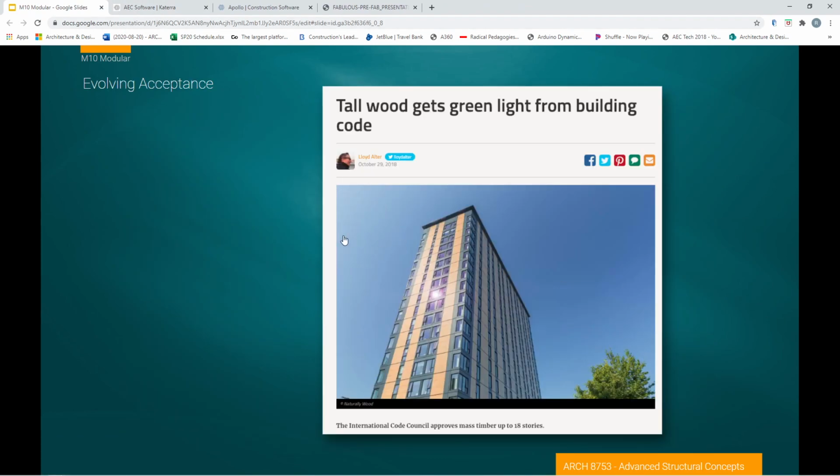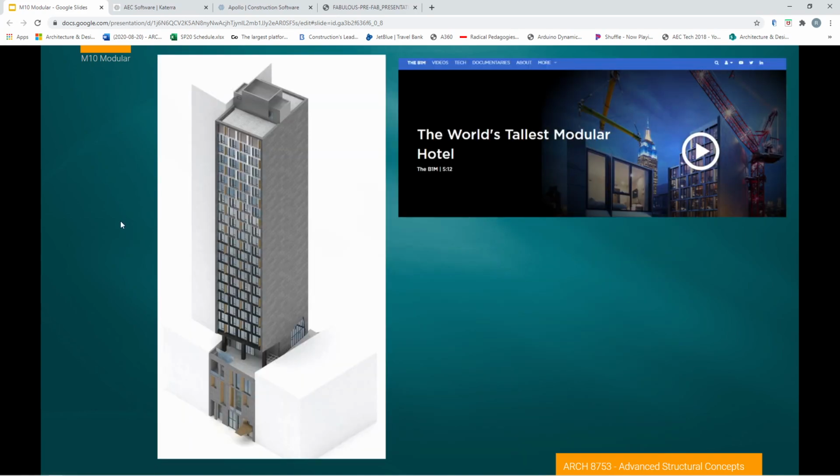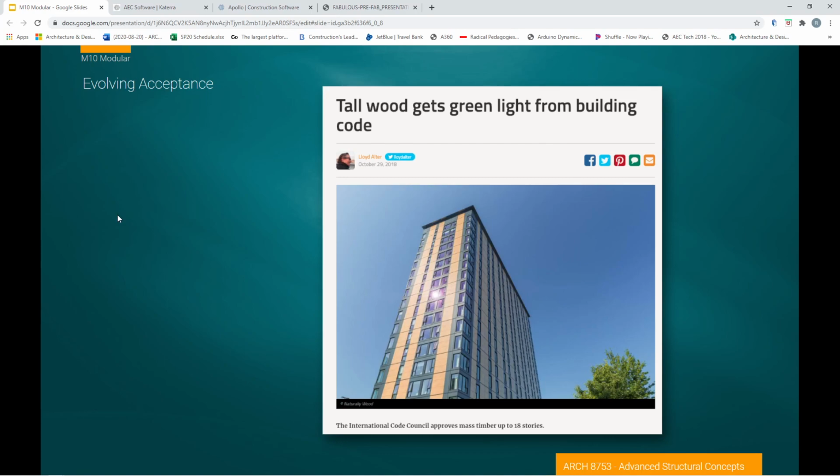I wanted to touch on the idea of code acceptance. Let me go back there. Obviously there were height limitations to timber construction, and now we're getting an evolving code acceptance through testing systems and evaluations that are allowing us to build taller and taller with mass timber systems. And this is that housing project in Vancouver. So you might want to click through this and get a flavor for how the codes are changing.